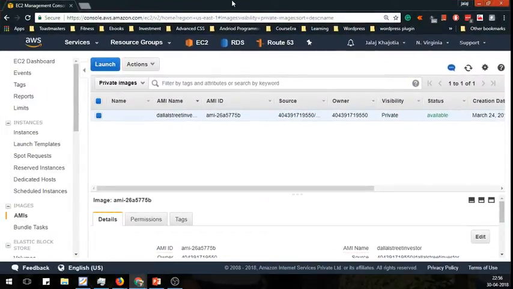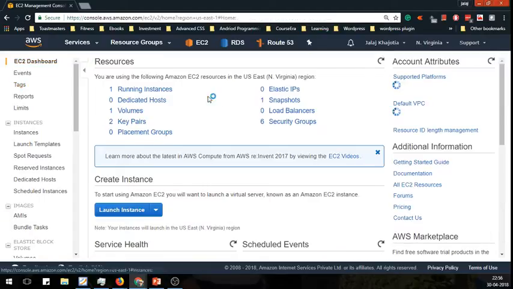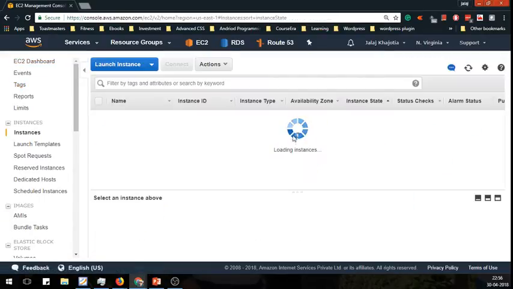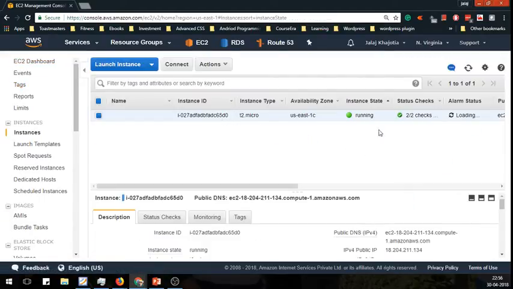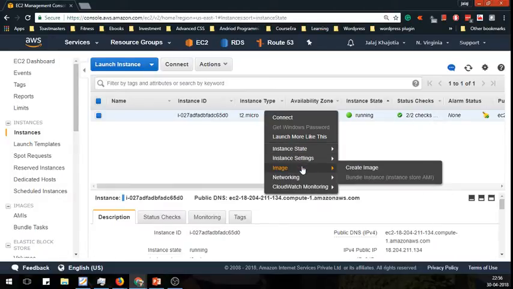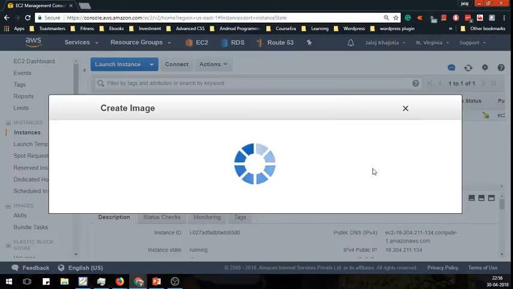So here is one of my Amazon EC2 accounts. Sorry, let me click dashboard. Yeah, I already have one instance running. So what I have to do is go to the image and create this image.